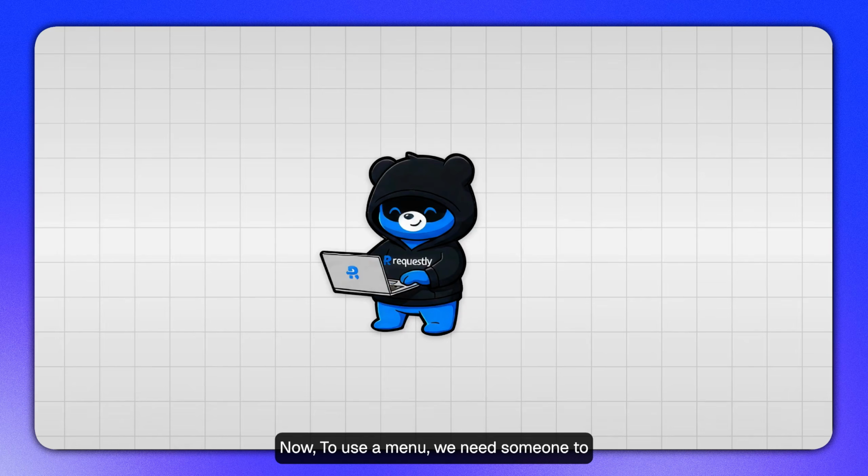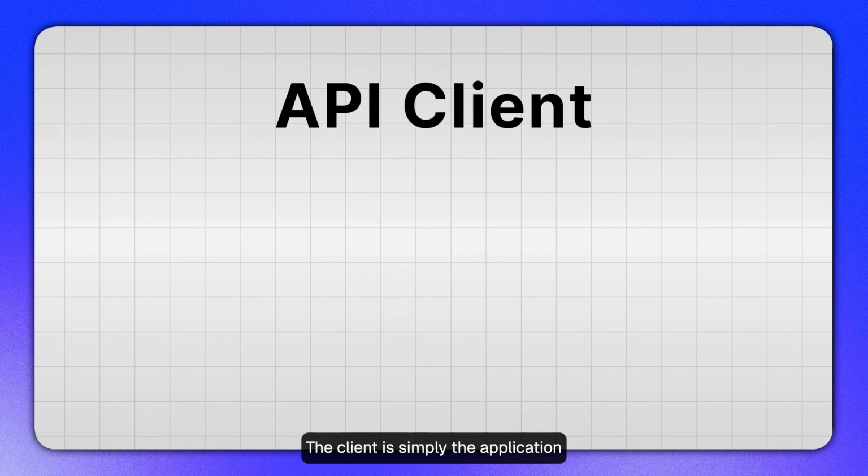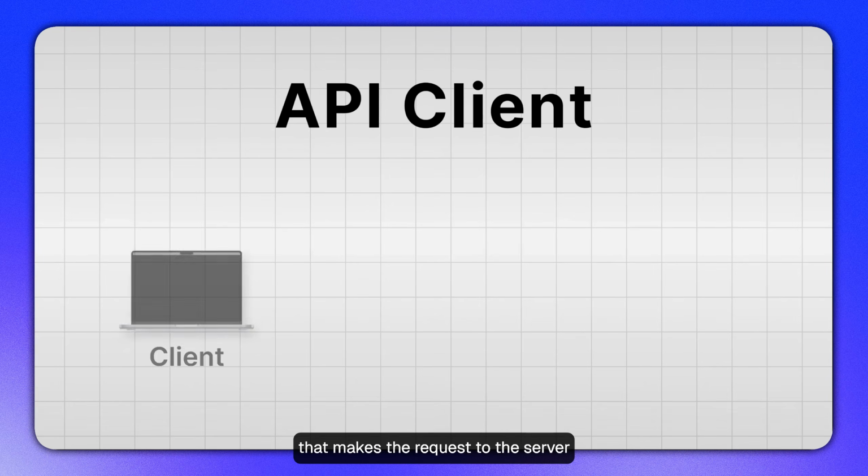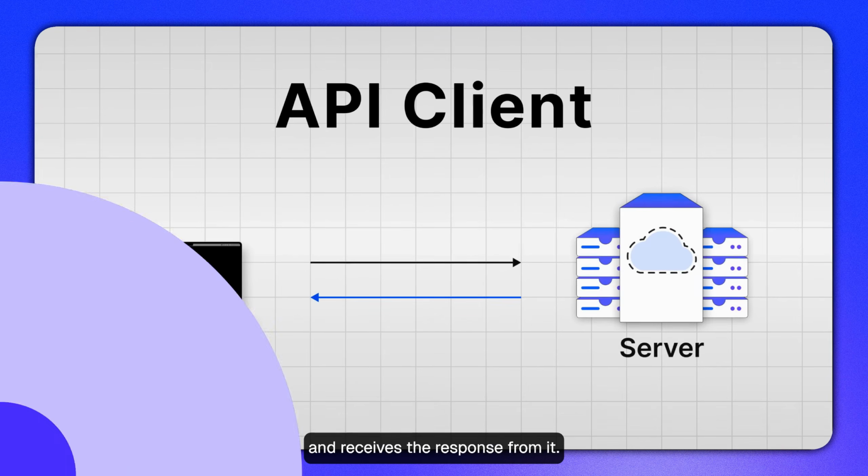Now, to use a menu, we need someone to read it and place the order. In the tech world, we call this the API client. The client is simply the application that makes the request to the server and receives the response from it.